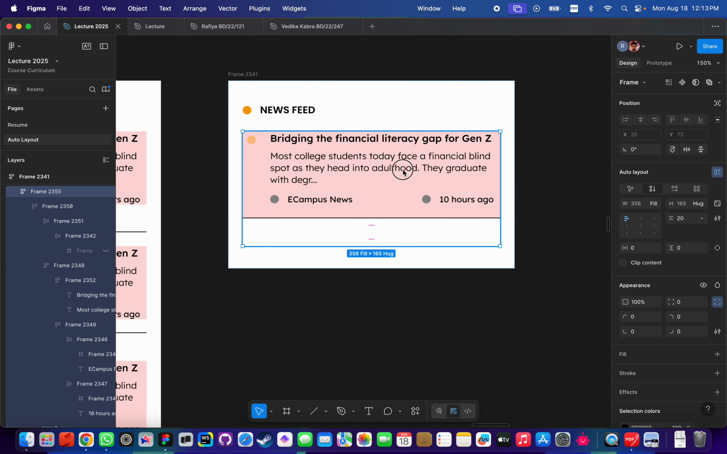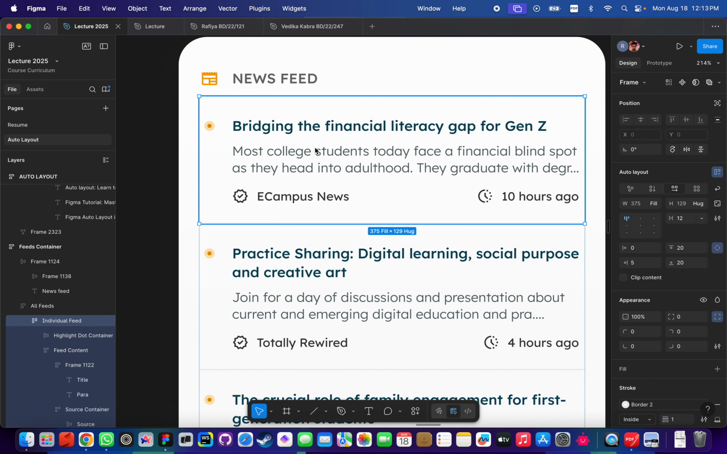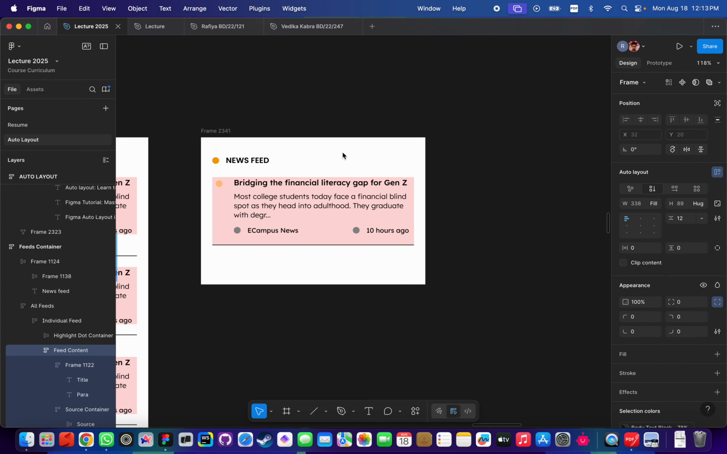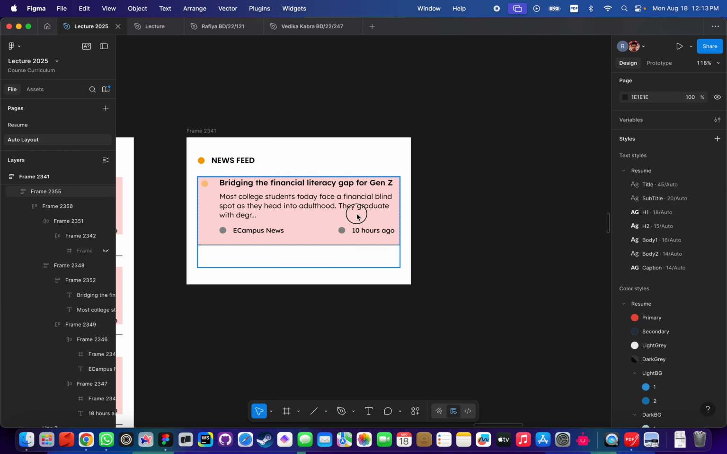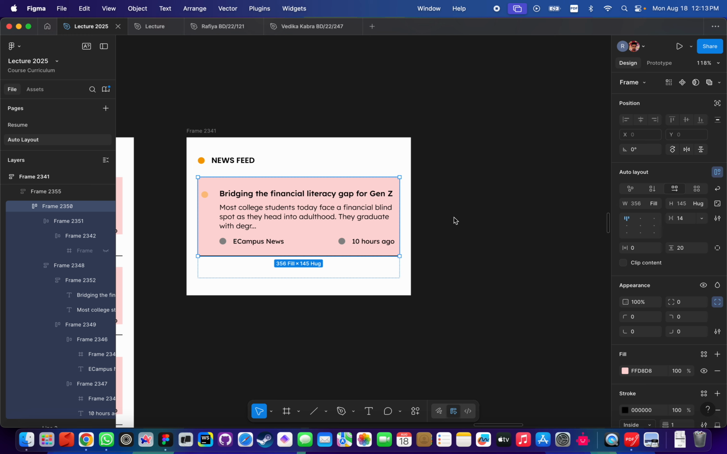Okay, now I'm going to give a little bit of top padding as well. Actually, let's check over here what we have, my previous layout. So I have a padding of top and bottom 20 and 20. So I'll come here. Okay, padding of top and bottom I have 20. So we have that.